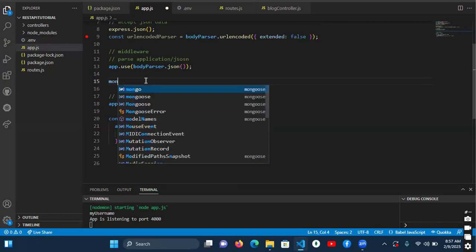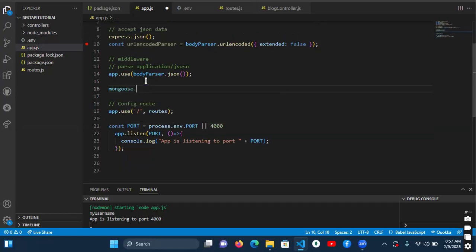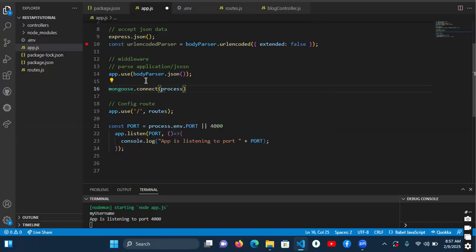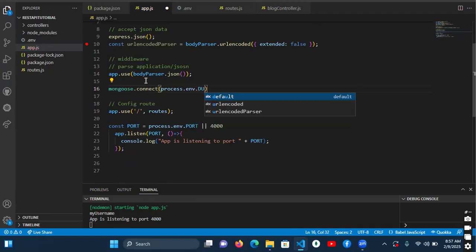So we're going to say mongoose dot, then connect is the word we're looking for. It's a method, so mongoose.connect is what connects you to your database. Then you're going to put in your URL, right? And that URL can be accessed from process.env.dbURL. So that's where we can get it from.